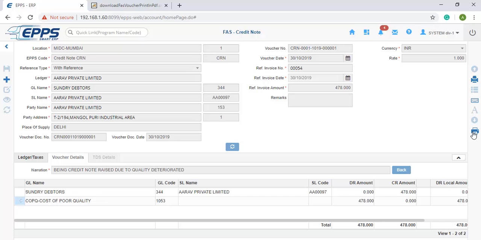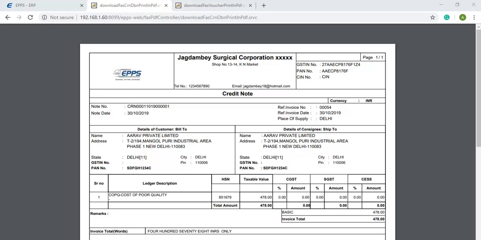Click on the Print button to print the credit note. The credit note is displayed, which has a reference to an invoice number and date against which the credit note is raised.